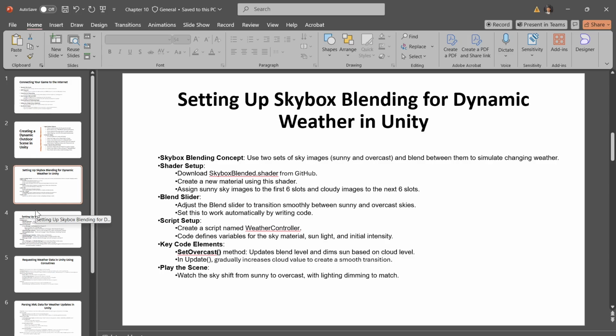So create a new material in Unity, set its shader to skybox blended, the shader we discussed about. So in this material settings, you'll see 12 texture slots. First six are for sunny images, and the last six are for cloudy images. So assign each of the skybox images to the correct slot based on the sky state.